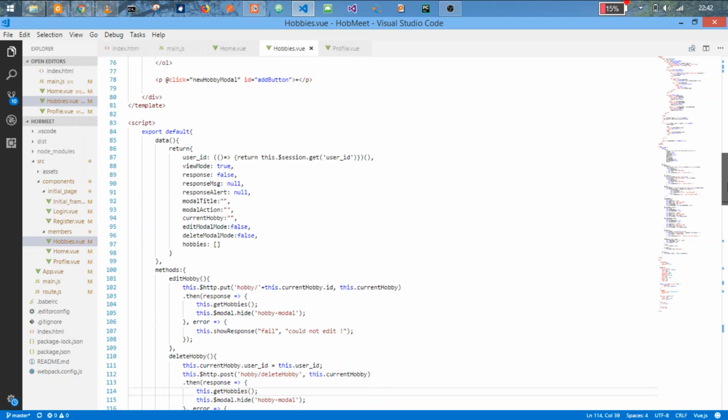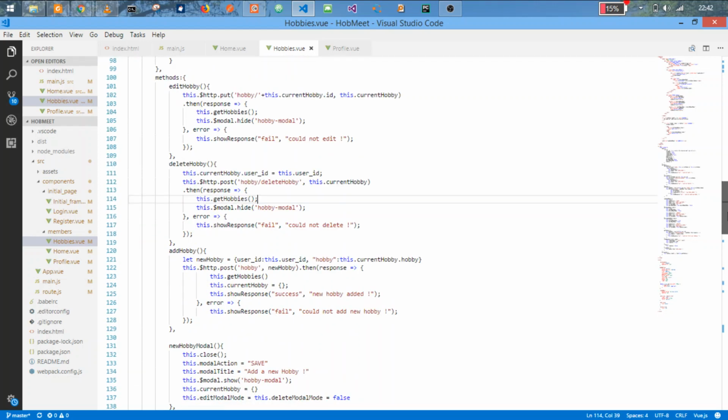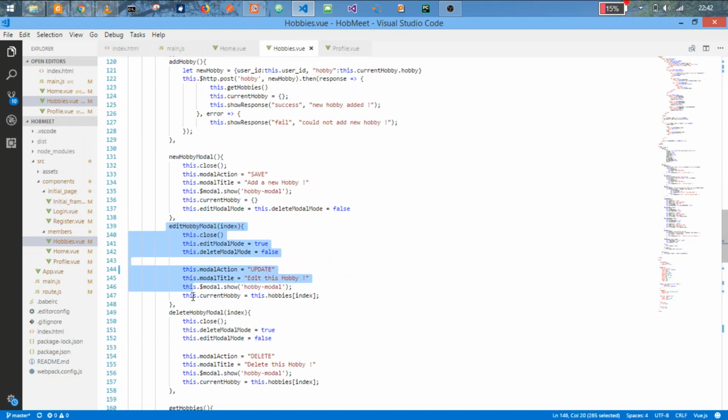To actually check which particular element you clicked on, that's why I'm having this. And when I'm in an edit mode, I use this index here to find the particular one you've clicked on from all my current hobbies. I check which one you clicked on, I get the data of that one and edit it, or I get the data and delete it. So that's why I'm using that index there.